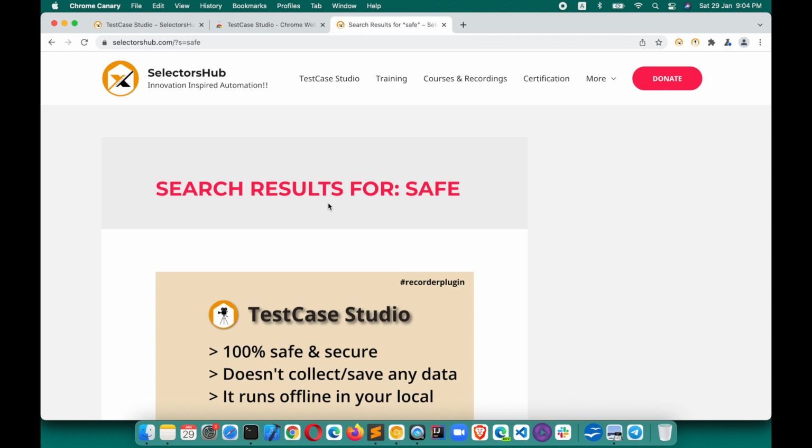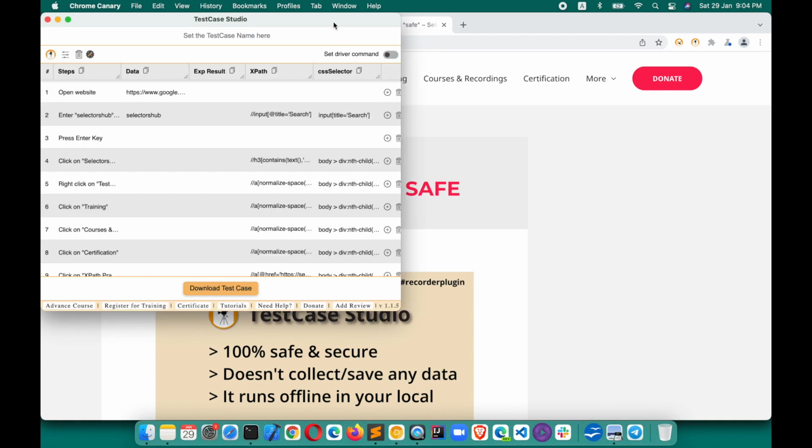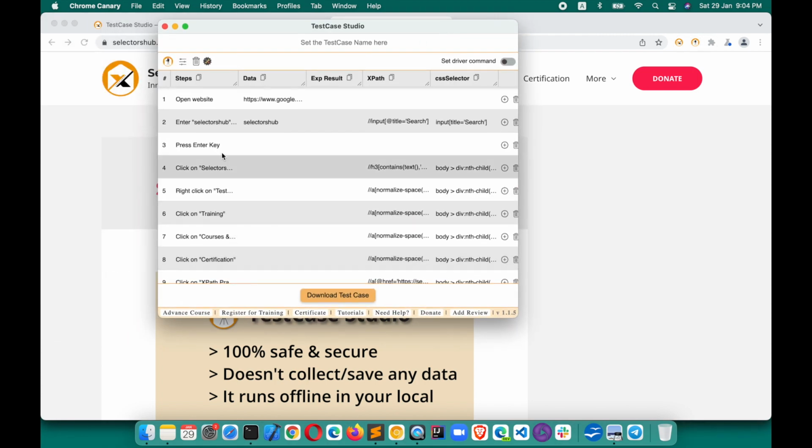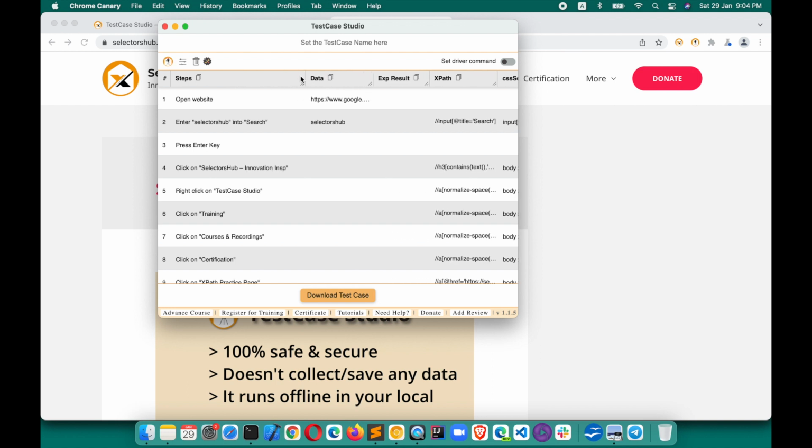So here you see the magic. Either you can just switch to the window here, or you just click on this logo here, and it will bring it to the front. And now you see here the magic. It has recorded all those steps into plain English sentences. You see the very first step. If I just expand this: open website google.com, enter selectors hub into search.